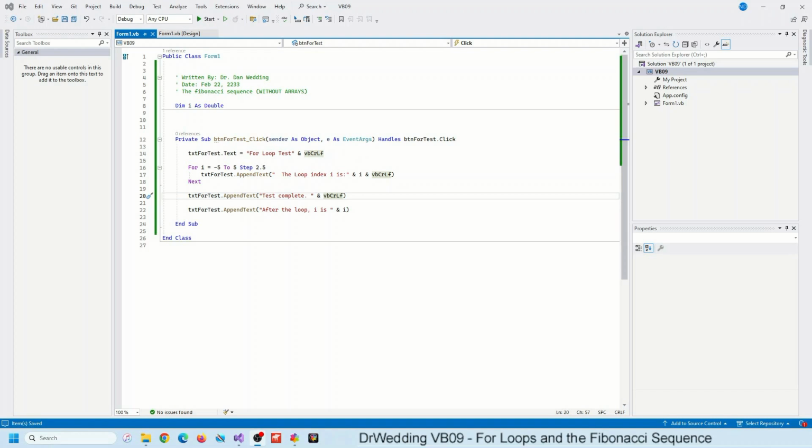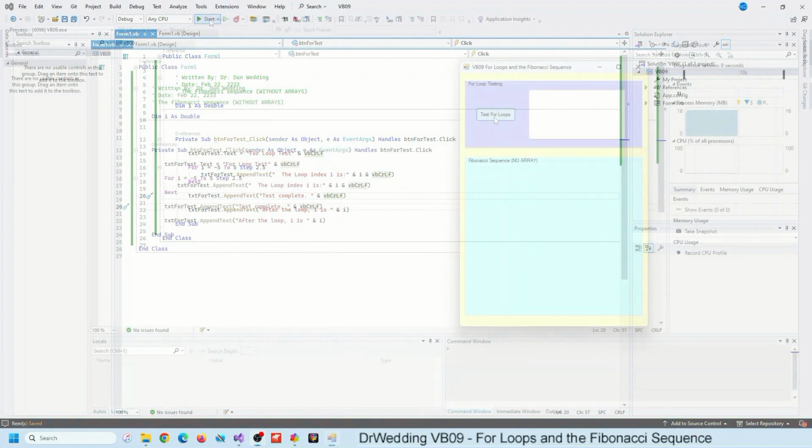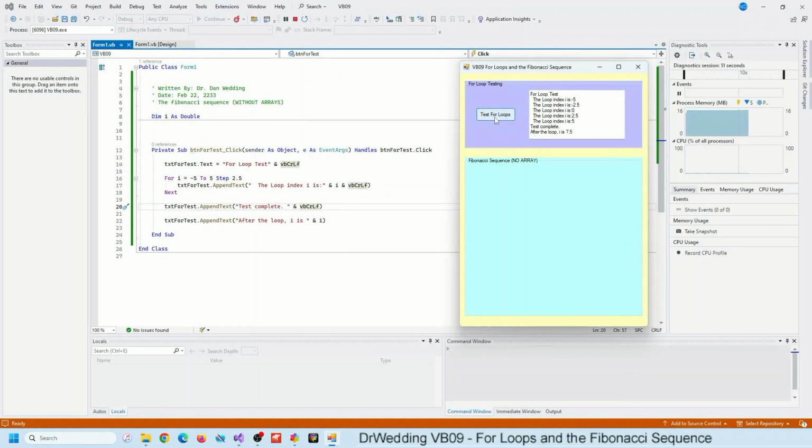The index of a loop is not restricted to being an integer. I've changed I to be a double, and I've changed the step size to 2.5. Let's see what happens when this runs. The loop starts at -5 and is incremented by 2.5 this time.